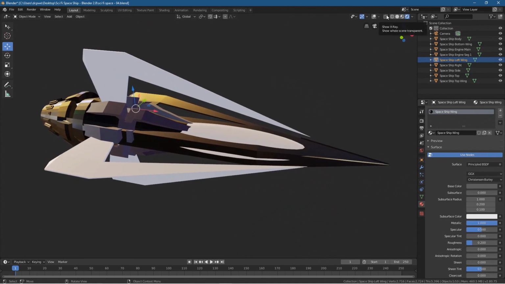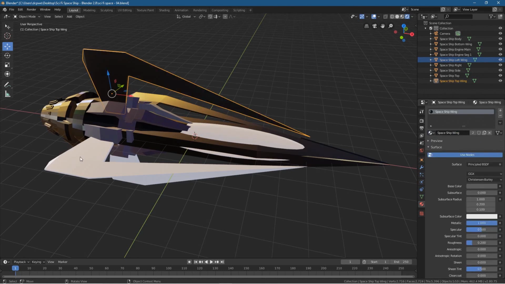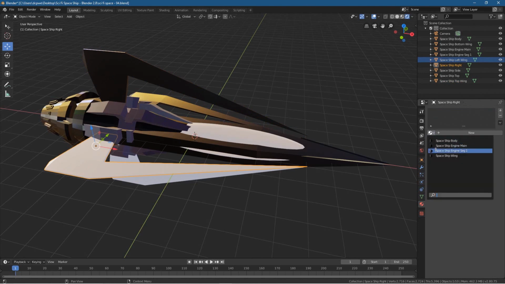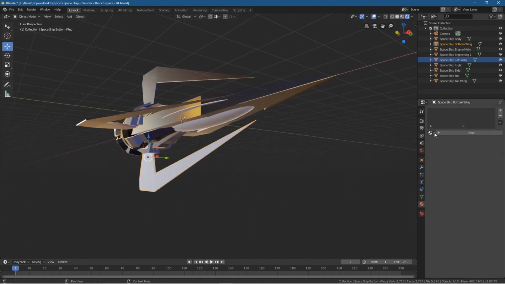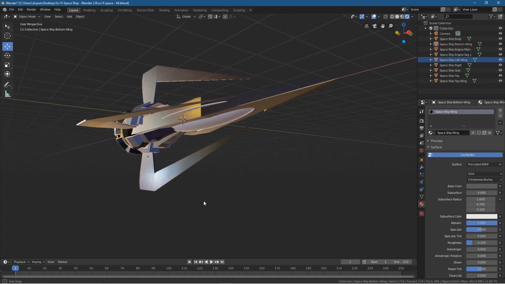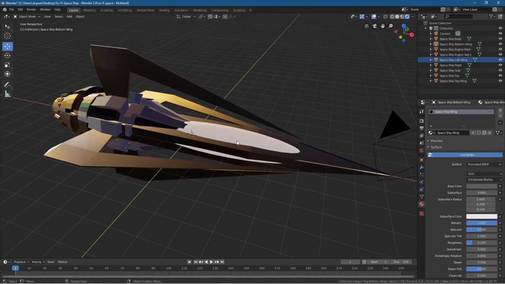So let's turn on the overlays again. Let's click on the top wing, and in this drop down all we do is select the same color. We'll click on this wing here, click on the drop down, select that same ship wing. You can make them all different colors if you want, but I think consistency will look better. So all the wings have the same color, and now we've got the front part here.